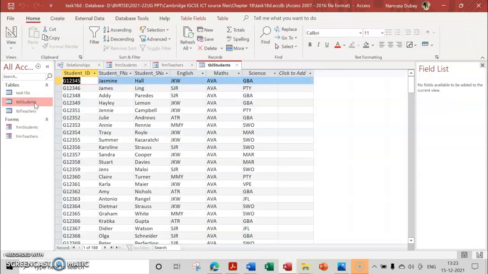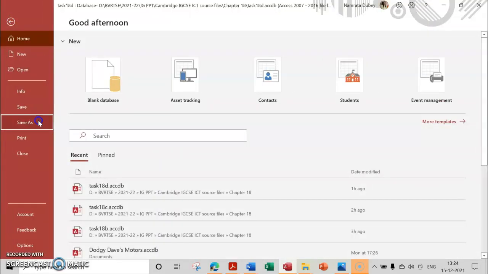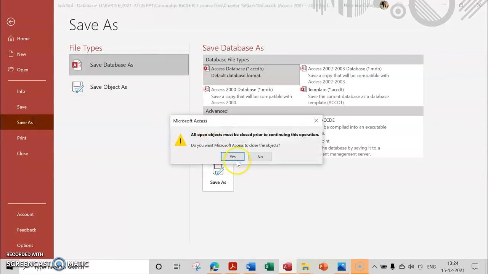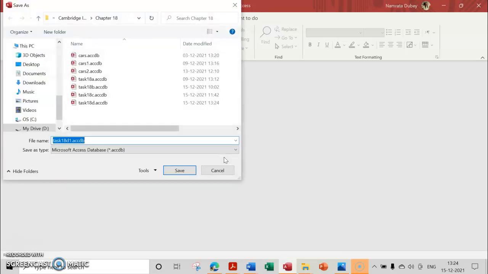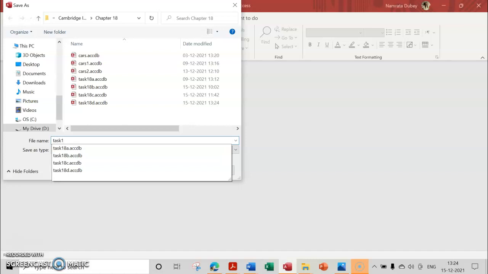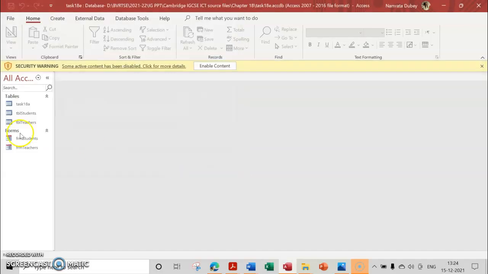Now what you need to do, once you have completed taking up the information of students and teachers, is save the database, which is what the question is asking. So you'll click on File, click on Save As, click on Database, and it will first close and then allow you to save. I'm just saving the file name as task 18E, and I click Save. It will take a minute to save, and you can see the tables are there and the forms are also there.